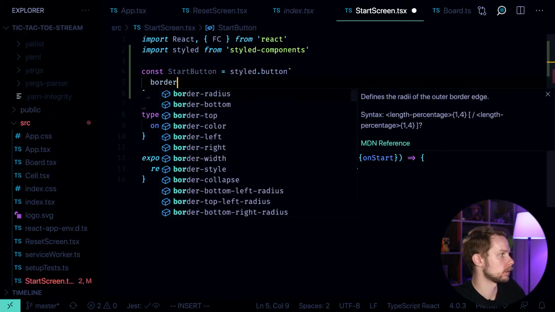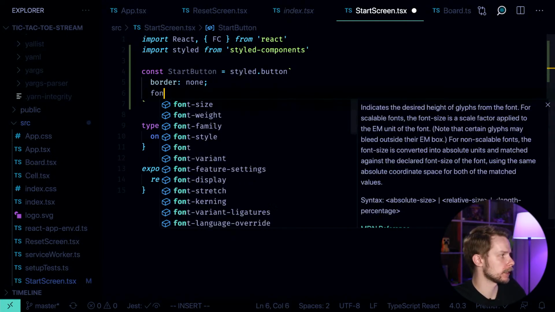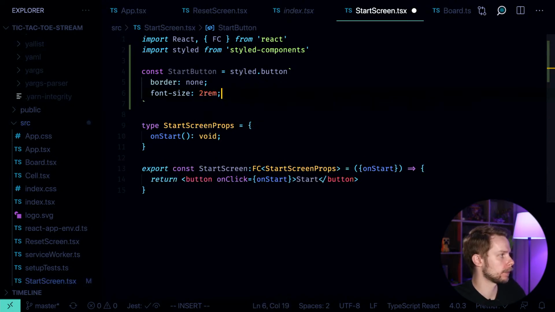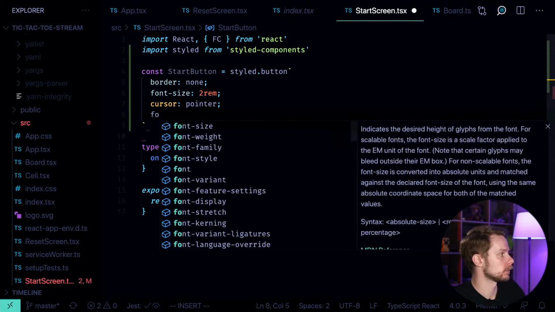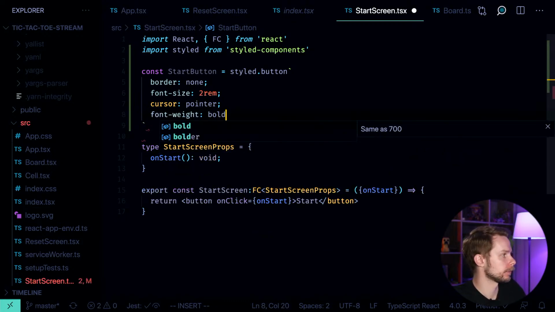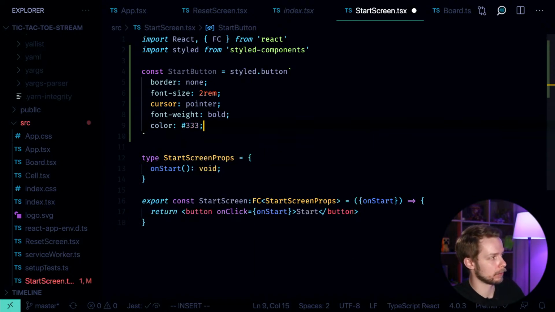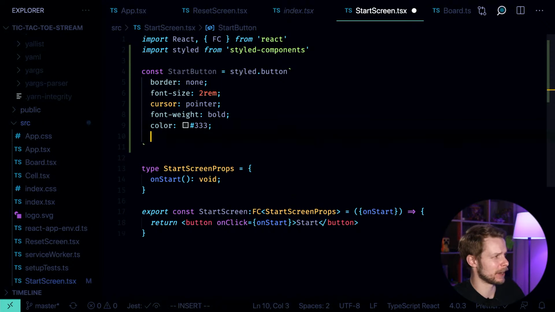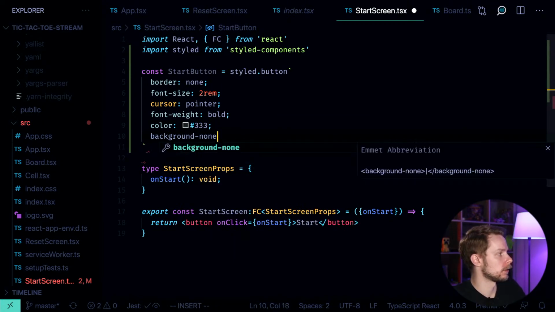Border none. Whoa, border none. Font size, 2 rem, 2 relative units. Basically, it will be twice the regular font size. Cursor pointer. Font weight bold. Color. I want to make it a little bit lighter than black, like dark, very dark gray. And background none.